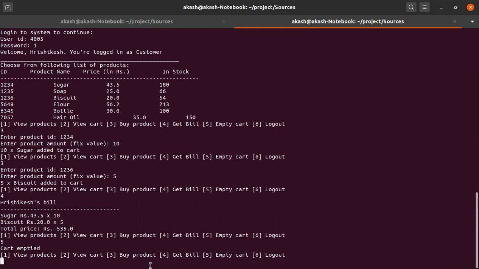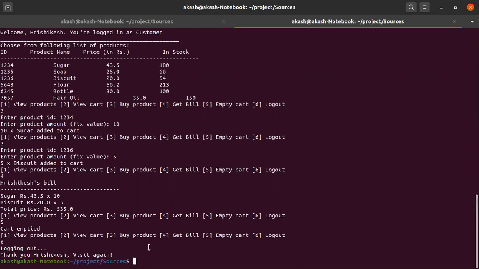So now he is done with his shopping. Now he wants to log out. Now here is logout. That's all about the inventory management system on my local machine.